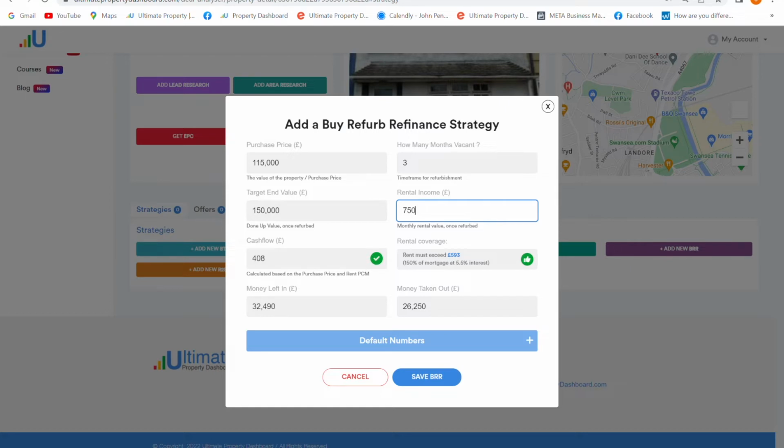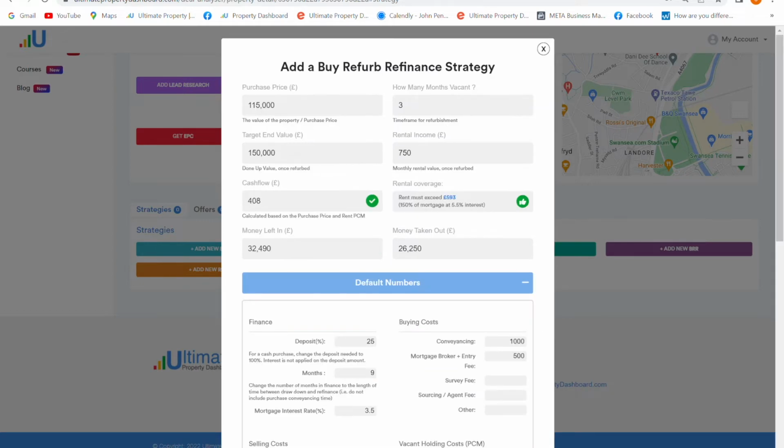So you can see immediately there, because of the default numbers already stored in the software, you can see it's happy with the cash flow, it's happy that it'll cover the mortgage were I to mortgage it. You can see there's 2 figures there, money left in and money taken out. So immediately you can see if you were to buy, refurb, refinance on a standard mortgage, you'd have to leave some money in, and obviously if you were to sell it, you would get a profit. That's the money taken out. Let's just go in behind the scenes here.